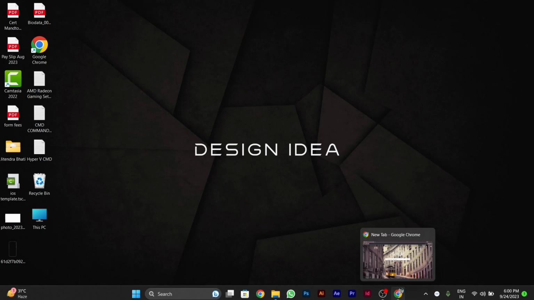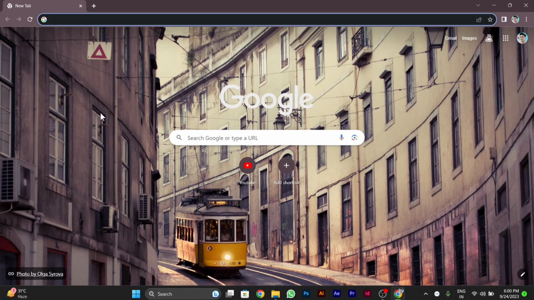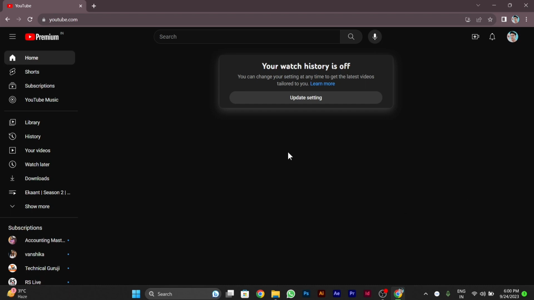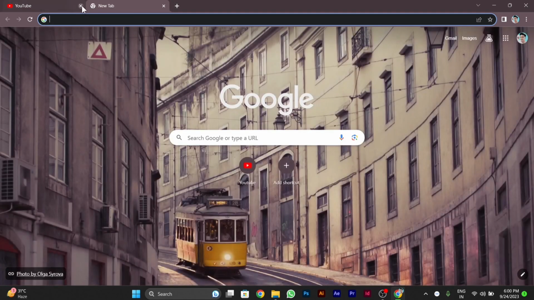First of all, open Google Chrome. After opening Google Chrome, let me show you that currently it's dark mode in my Google Chrome. I opened YouTube and you can see that here it's already in dark mode. I will show you how to do this.